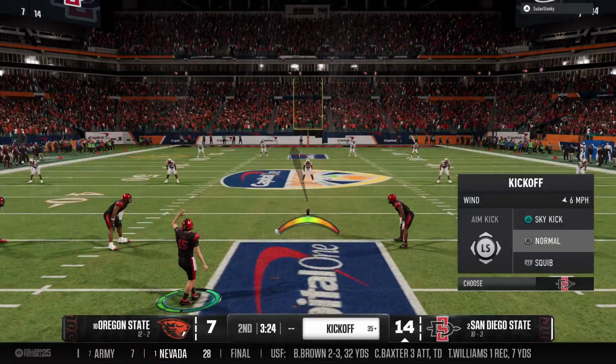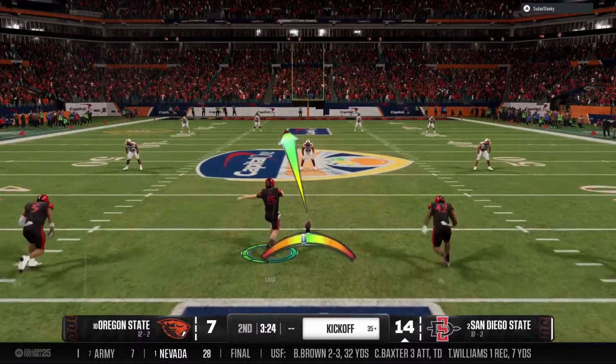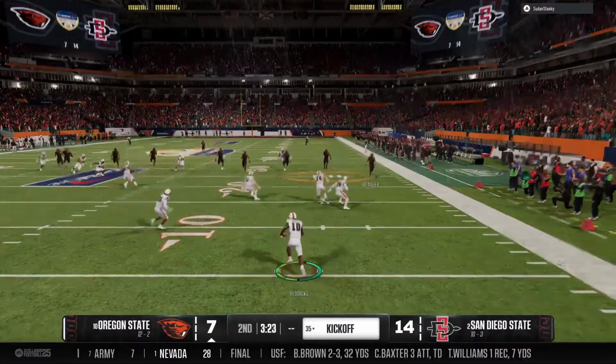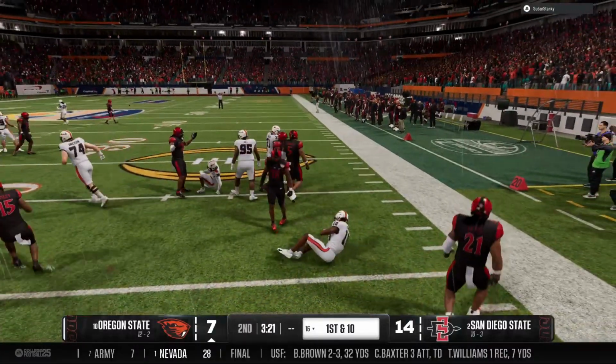Now they get set to kick it away. They're returning from inside the 10-yard line. Makes it to the 16. That's good coverage there.